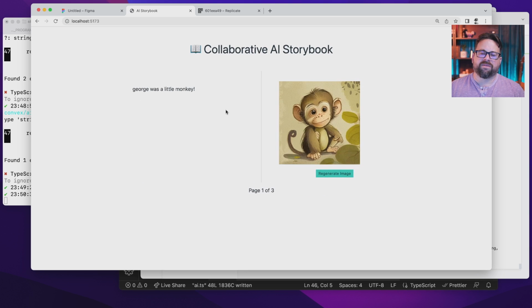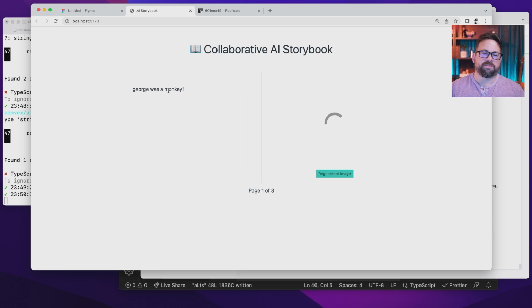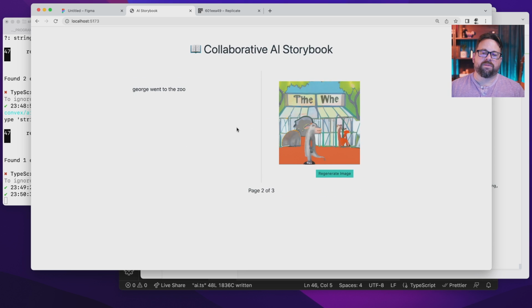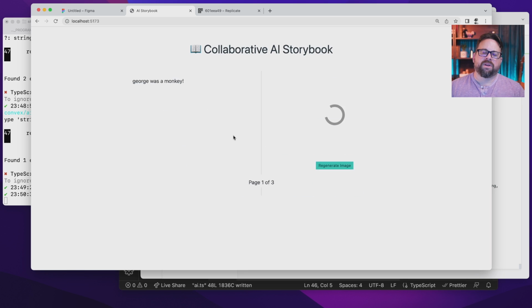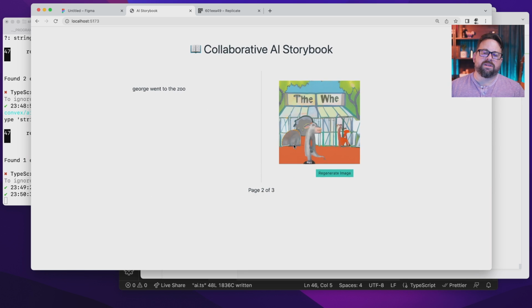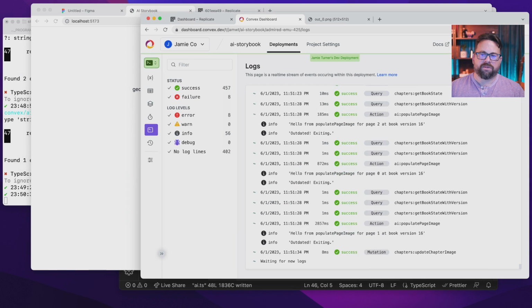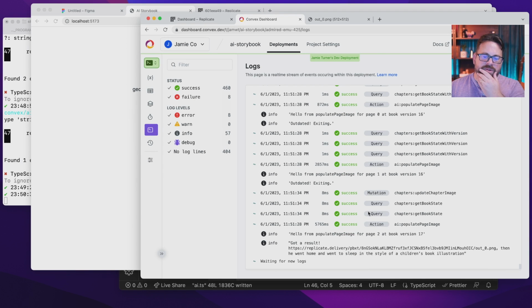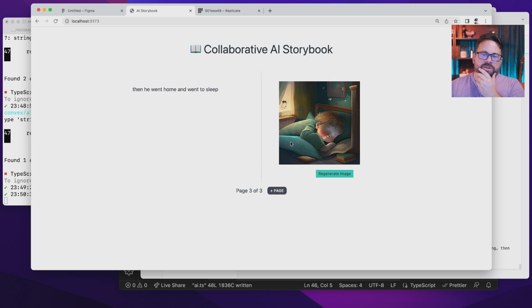The fastest way for us to kick off all these is to make a small change here. Instead of little monkey, let's just say George was a monkey. We're not clearing these on mutation yet. So even though these actions are running in the background, we don't know. That's a bug fix we'll have to do. But we should see the images redraw.